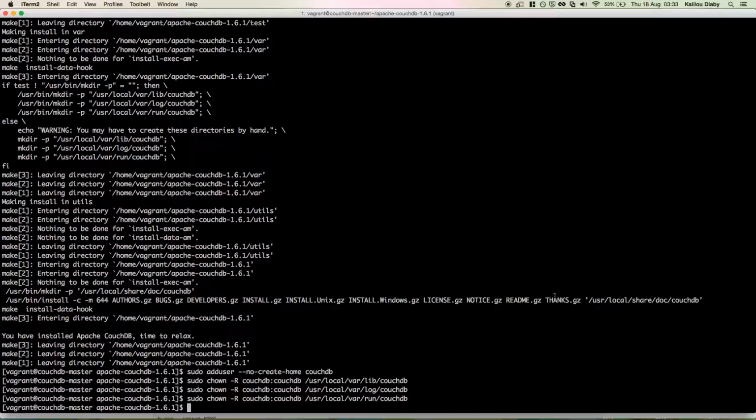So the next thing we need to do is take care of the CouchDB starter script. The starter script will help us to start, stop, and restart CouchDB. So we need to link that file to where most of the CentOS 7 startup scripts are, the sysv init scripts. So we'll just have to link that. So I'm gonna do the linking of that startup script, from usr local etc rc.d couchdb to, sorry, to etc init.d couchdb.